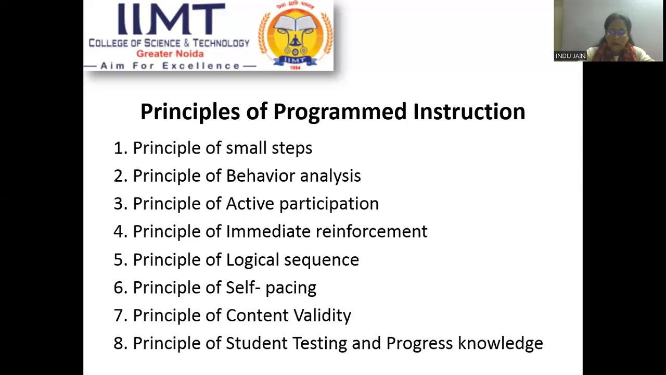First one is the principle of small steps. In this principle of small steps, the content of the program material is arranged in small steps and presented to the students in a logical sequence. On the basis of this principle, the student learns the subject matter easily and assimilates the text material.